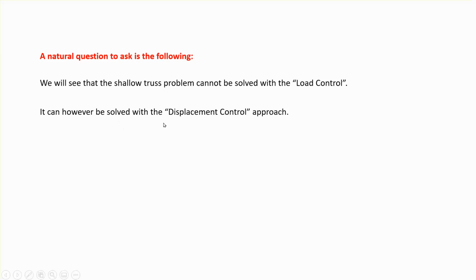Here are the comments I want to make. First of all, we will see that the shallow truss problem cannot be solved with load control. I just said it. But it can be done with displacement control. So the natural question is, why don't we solve everything with displacement control, in other words, using this trick?